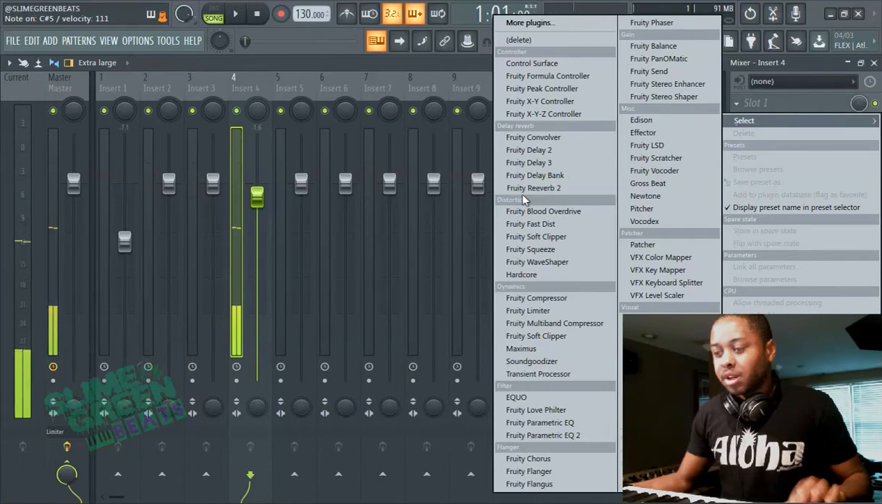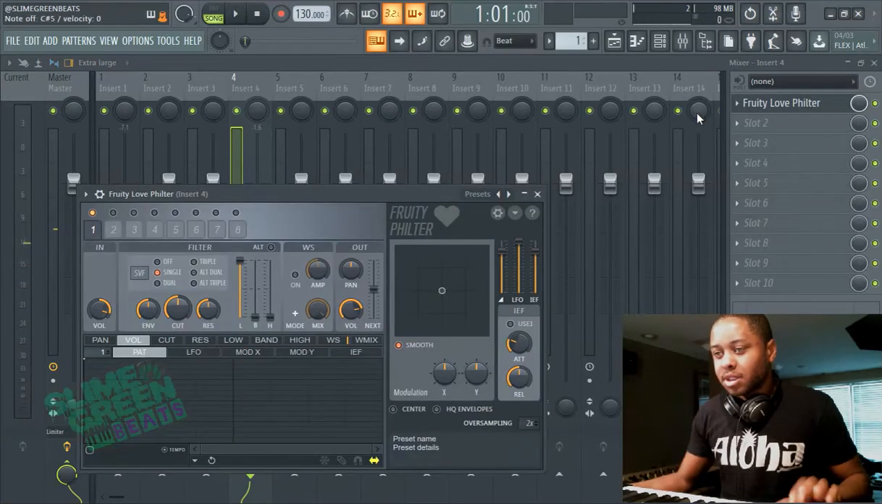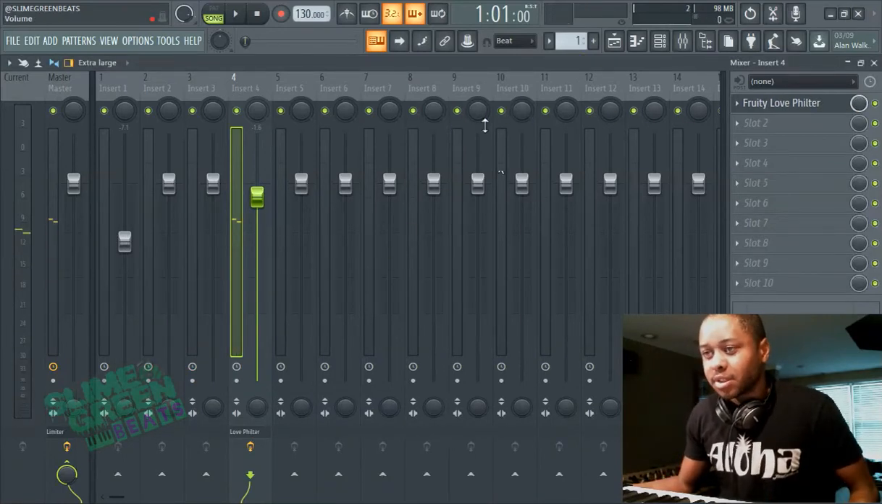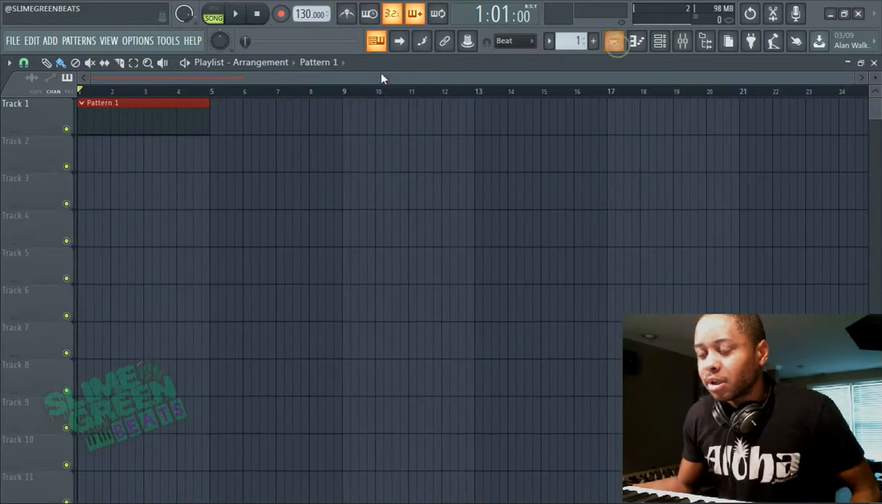So you can make an effect for the, say, snare in this instance. Cool, right? So that's Fruity Love Filter, popular plugin. Okay, so that's pretty much that.